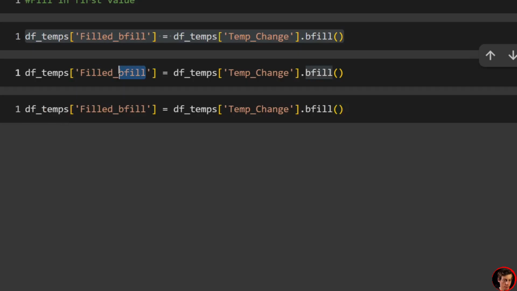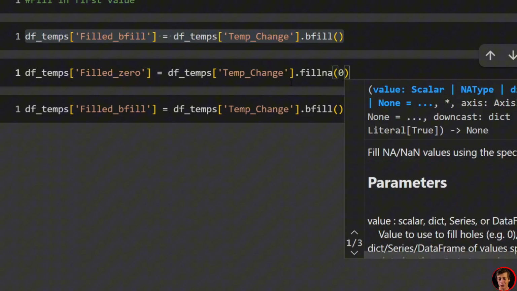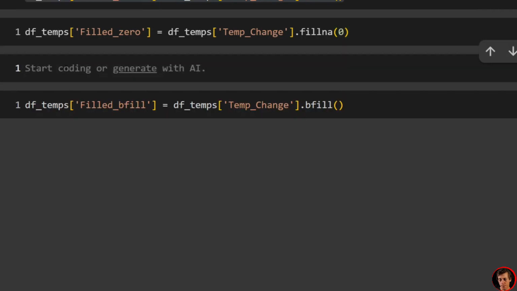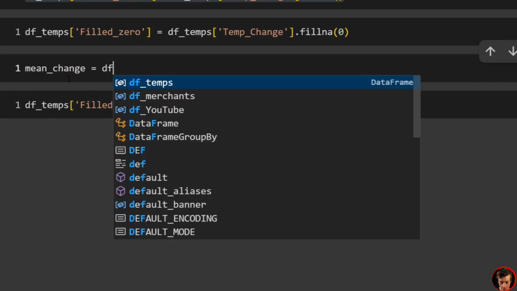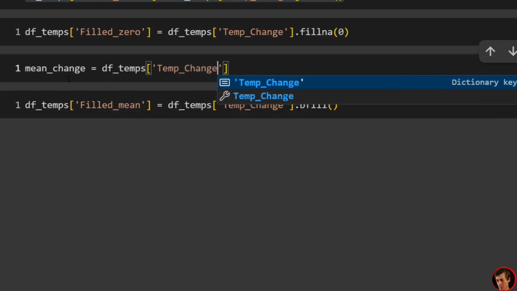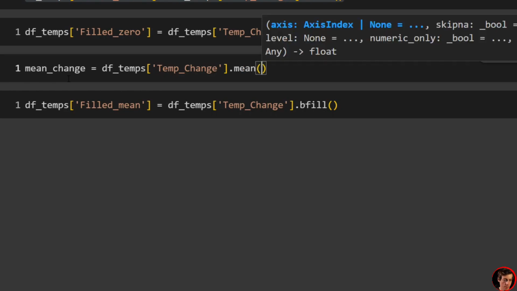We're going to say filled 0, and you're just going to go over here and say fillna and just pass in a 0 value. Again, there's a lot of approaches that you could use. And lastly, we're going to do a mean. So we're going to call this filled mean, but we're going to actually calculate the mean of the line above. And what we're going to do over here is say mean change equals df temps temp change dot mean, like that, right?